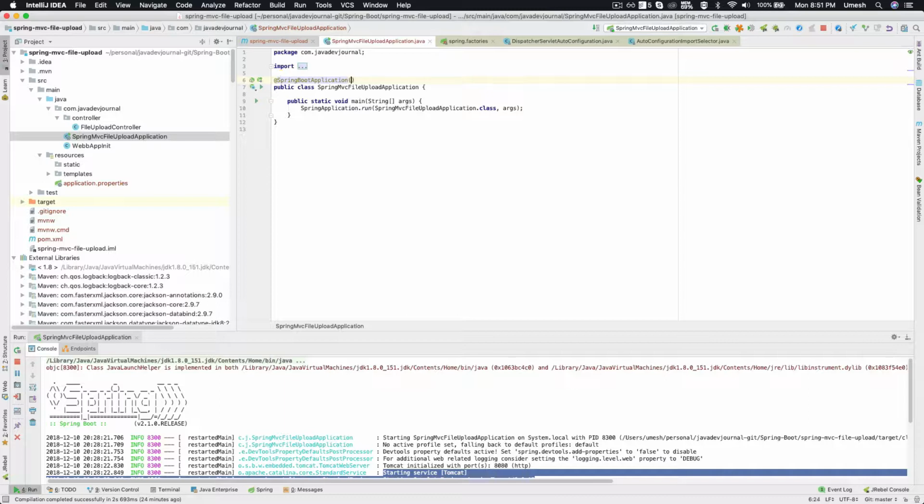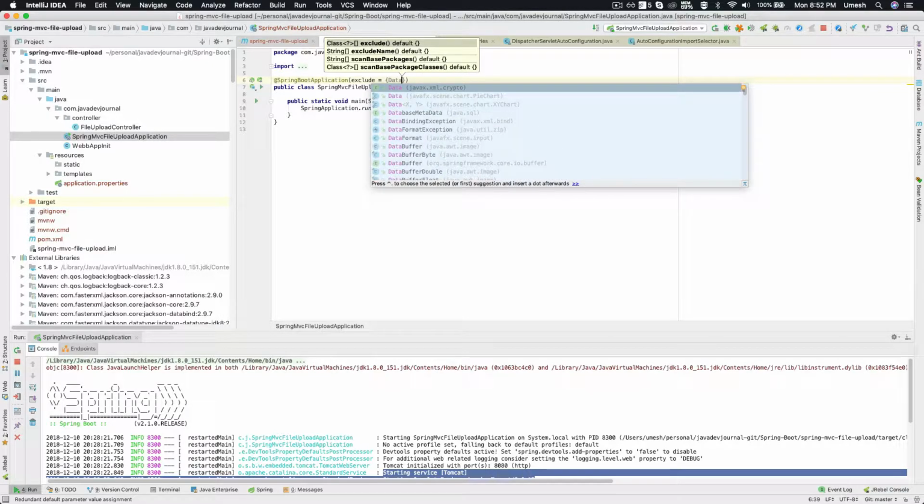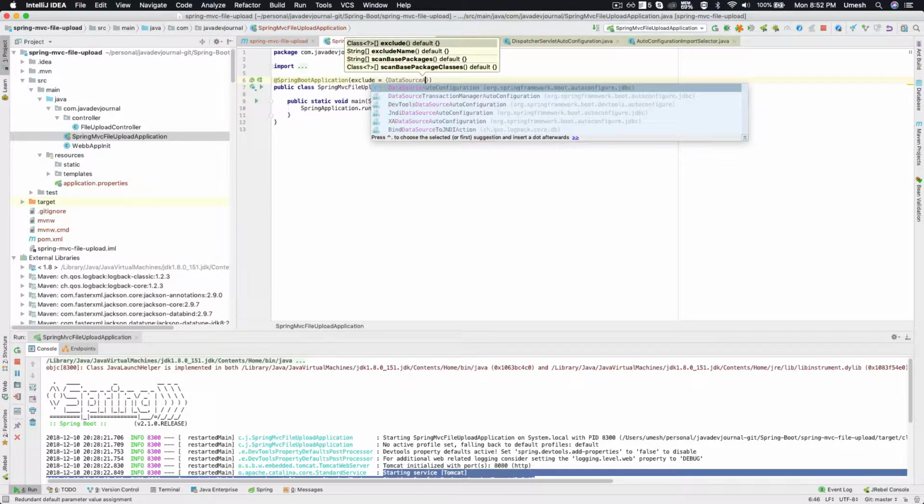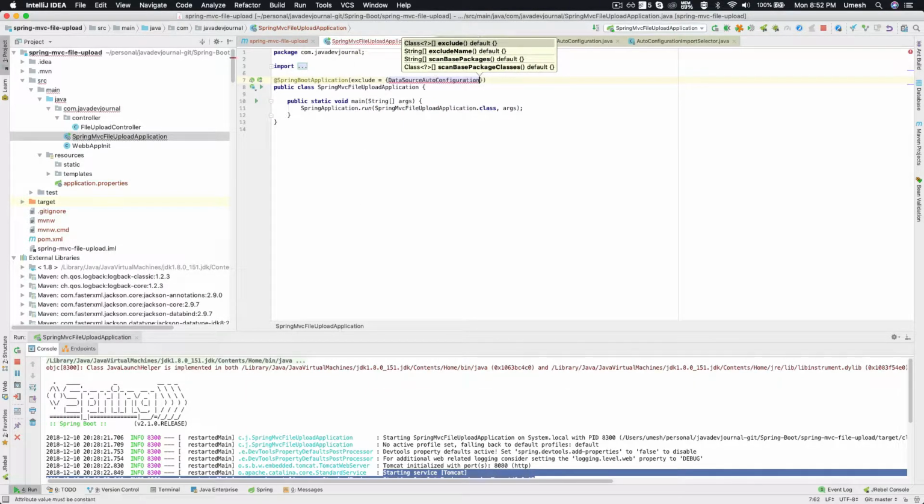What you have to do is, in your configuration class, if you are using a Spring Boot application or the enable auto configuration annotation, there is a parameter called exclude, and it takes a list of configuration classes. So you can say, for example, the data source auto configuration class. You can always pass a comma separated list of all the configuration classes which you want to exclude as part of your auto configuration files.